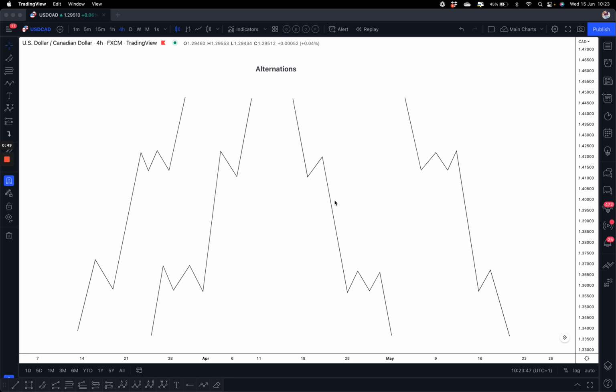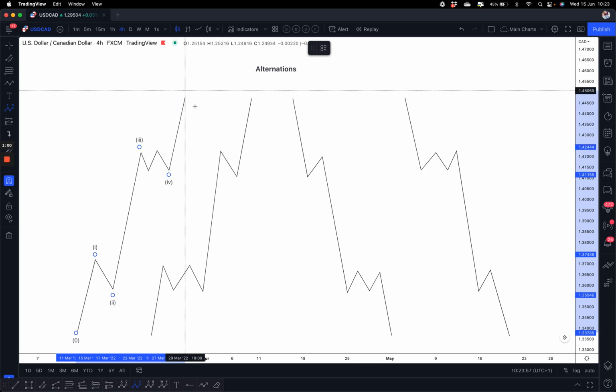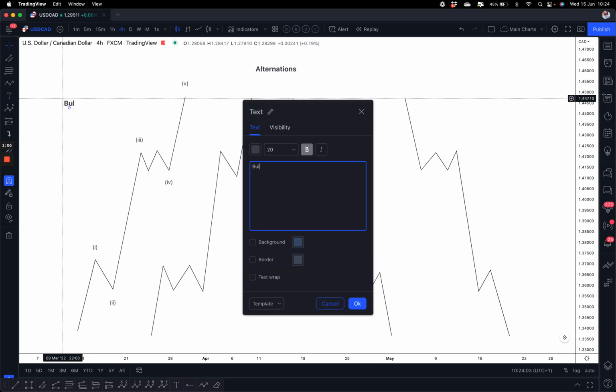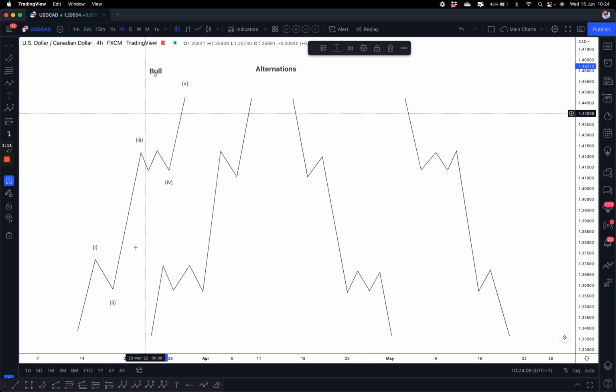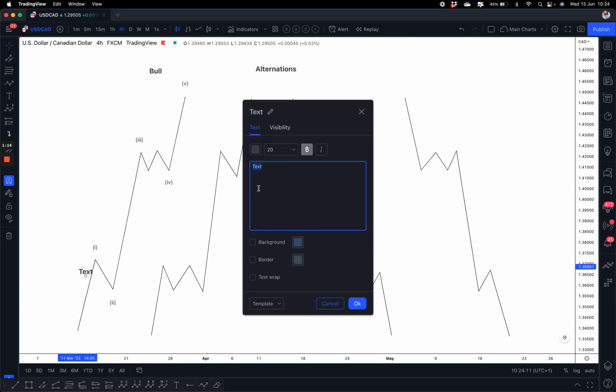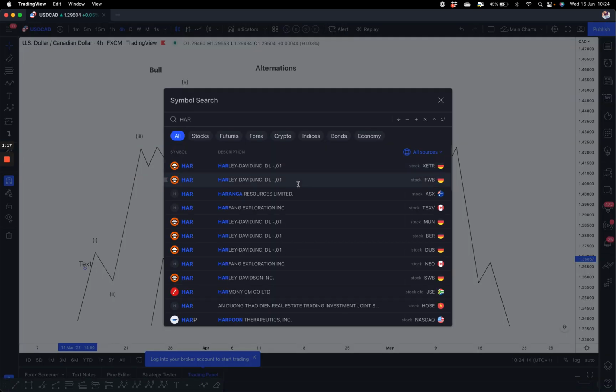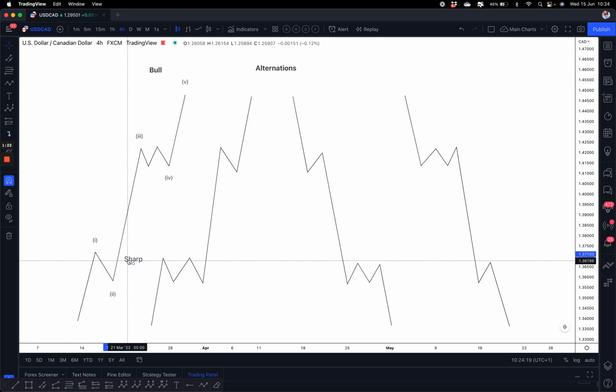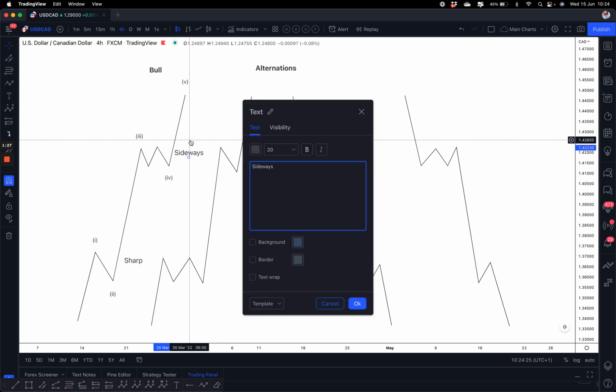All right. So for example, here we have a bullish five-wave sequence to the upside. Let me actually just count this. We got 1, 2, 3, 4, and 5. So this is a bullish sequence with a wave 2 which has unfolded as a sharp correction, and then wave 4 you can see here has unfolded as a sideways correction.